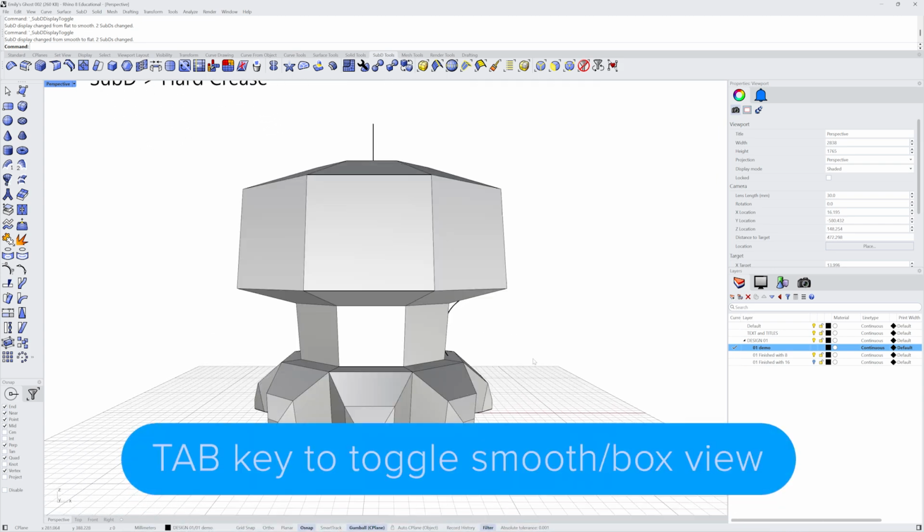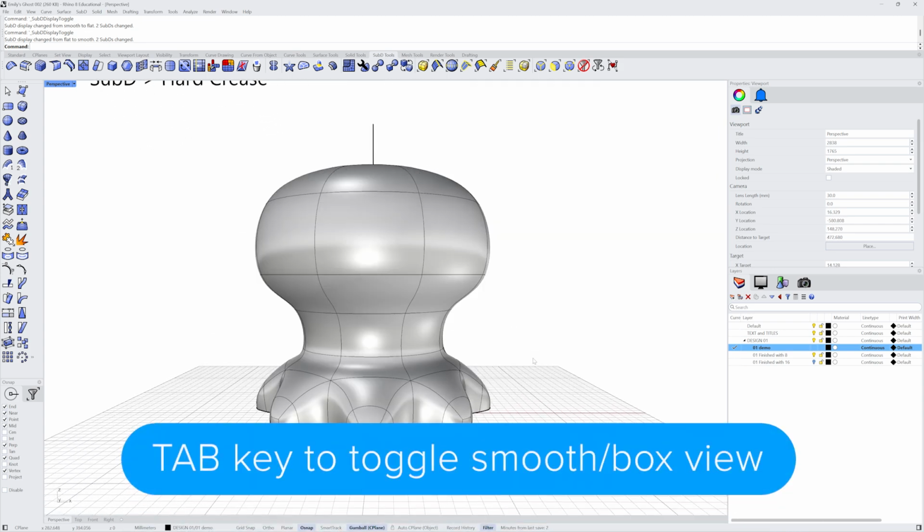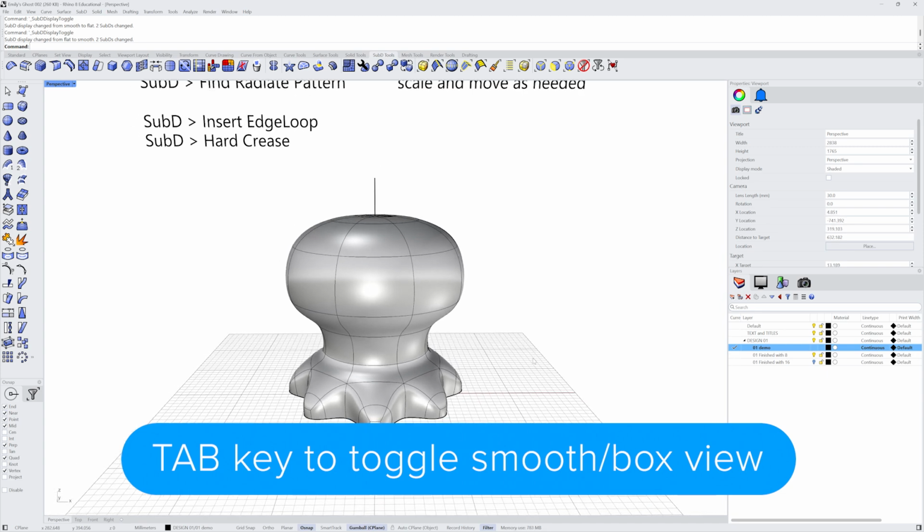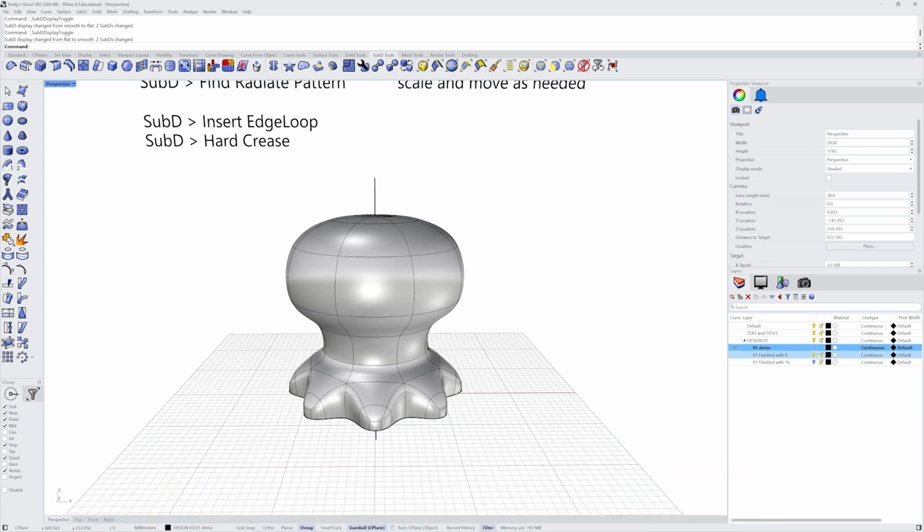We're going to build this final version of the ghost. And if we hit the tab key, you can see some of the box structure. To get there, we need to start with a curve. So let's go ahead and turn that off.